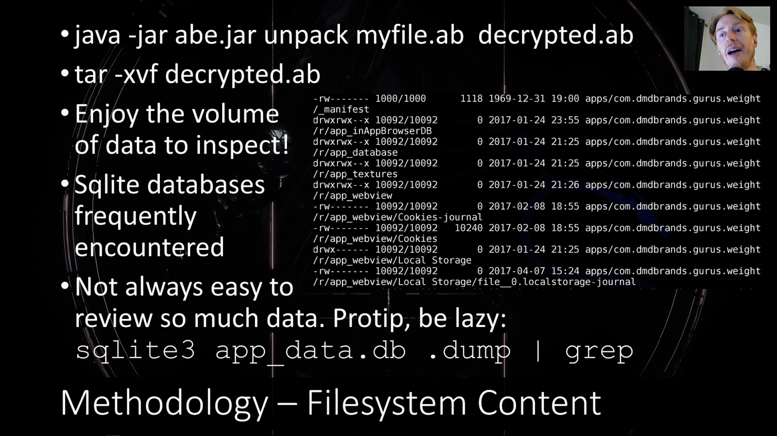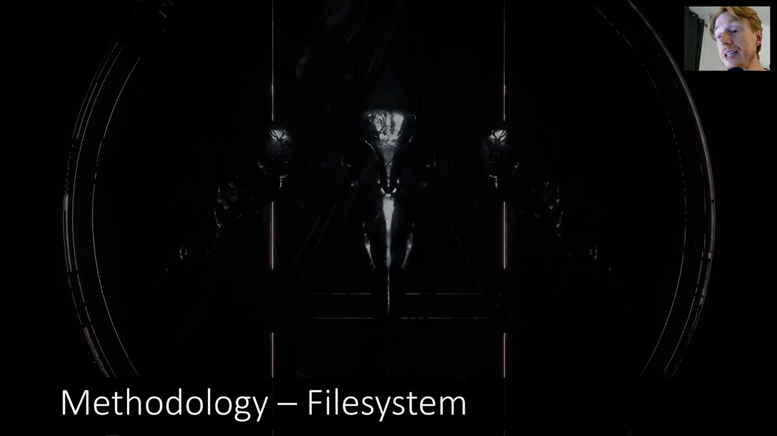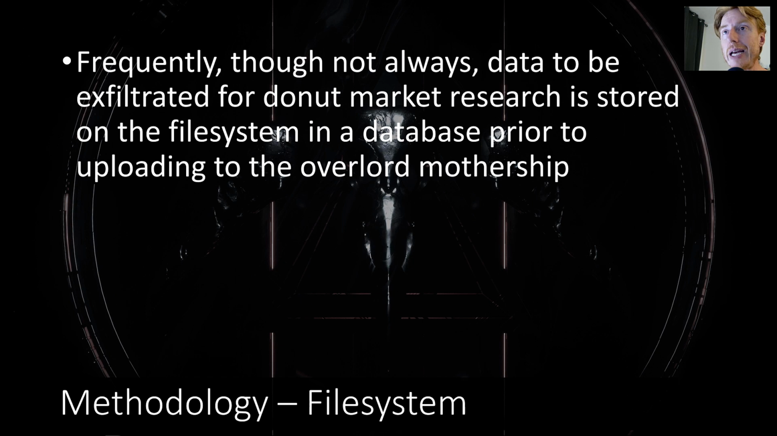So sqlite3, and then the name, and .dump, because you can go into an interactive shell with SQLite, but you can also issue the select commands or other SQLite appropriate commands at the command line to just dump all the content out. Okay, so that's an easy way to start to go through the mountain of data that you need to inspect.